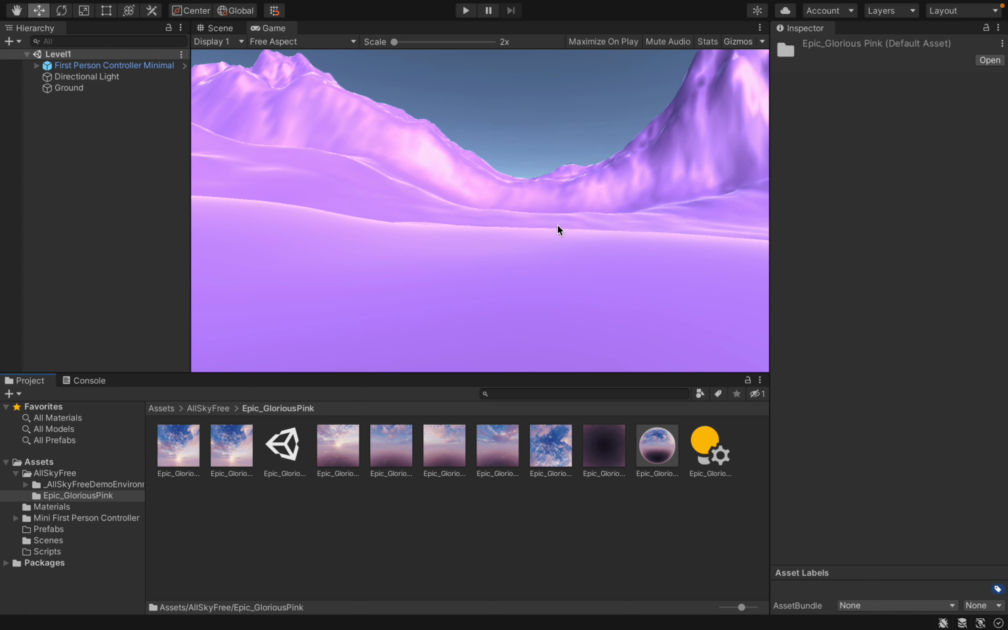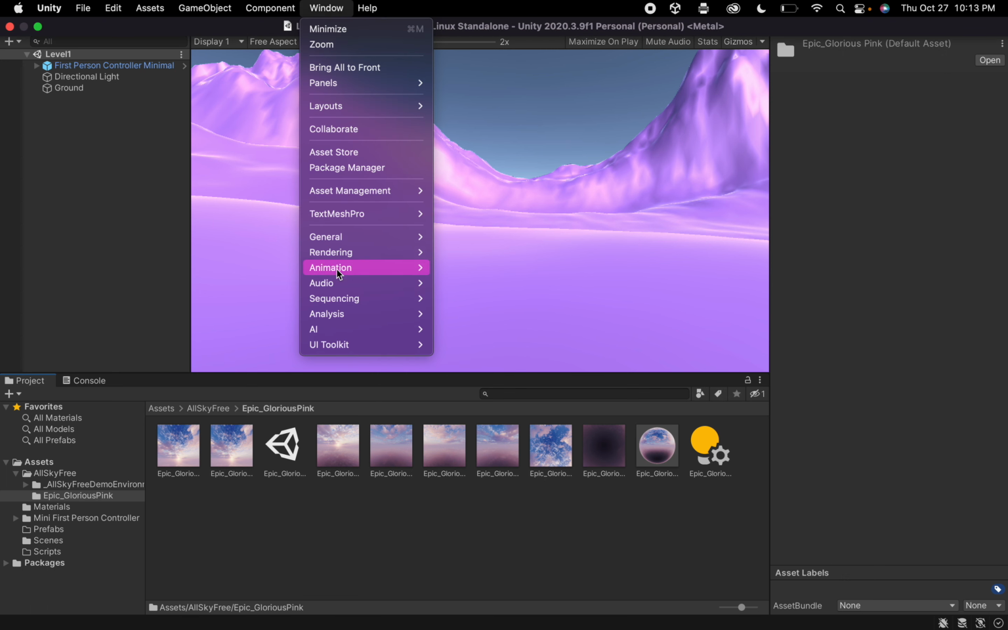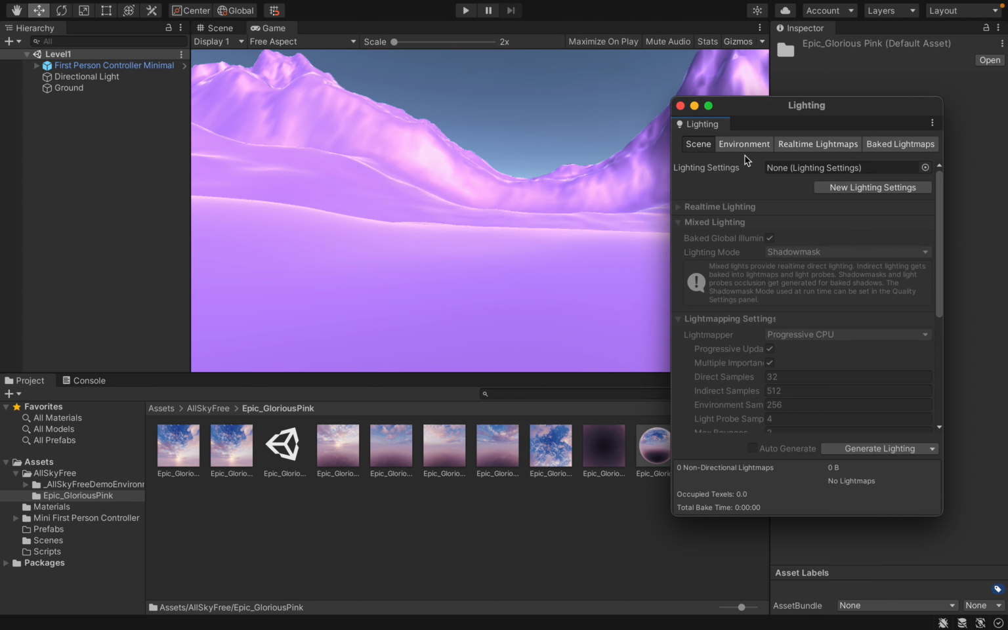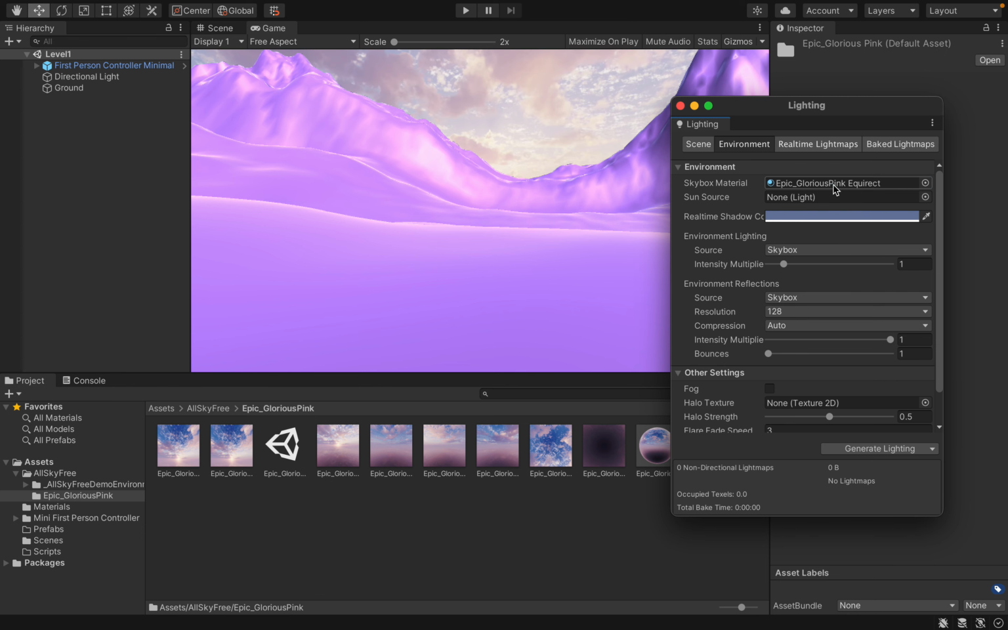So to import that into our scene, we are going to go to Window up at the top, and then we're going to go to Rendering, and then Lighting. Then we're going to click the Environment tab, and now you can see our default skybox is in place. It's blue. That's why our sky is blue here, but we want it to be pretty in pink. So we're going to grab this one and drag it there. All right, there we go.